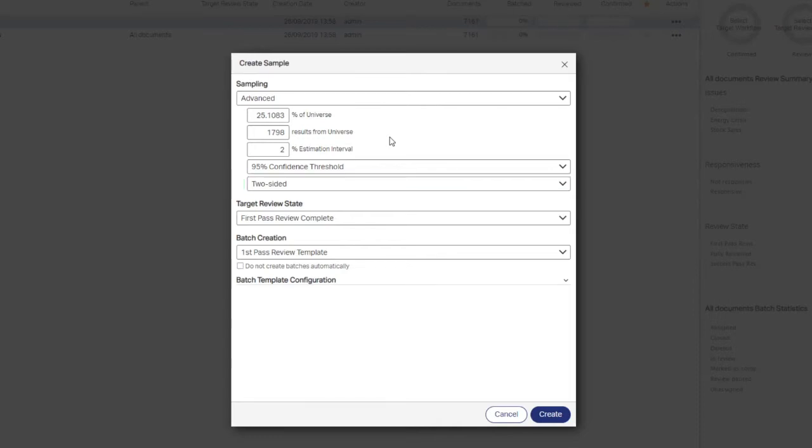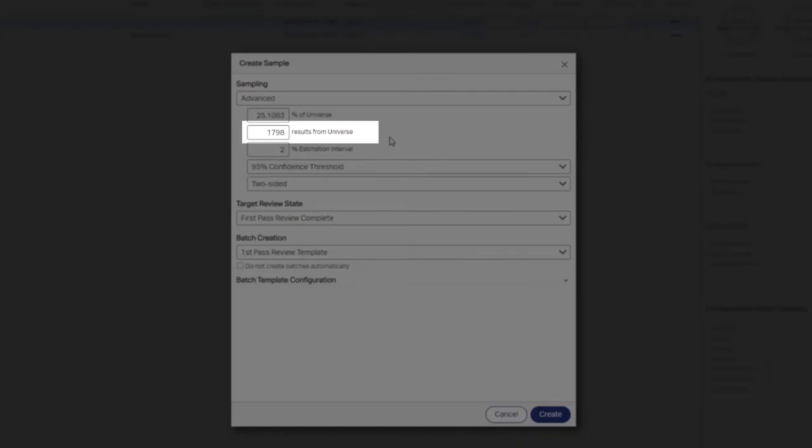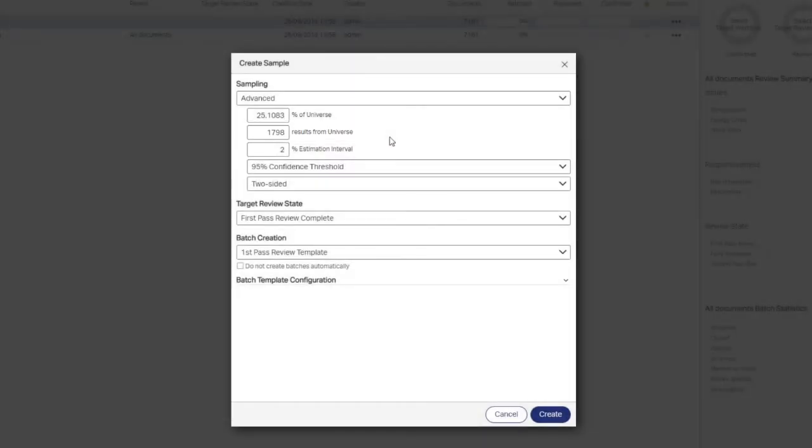The document count that will be returned by the sample is automatically updated based on our setting changes. To batch the sample for review, we'll keep the first pass review state as this is the first time documents are being batched in this project. And we'll select the sample batching template. The sample settings are configured. We're ready to click the Create button, which will generate the sample and then automatically generate review batches based off of our selected batching template settings.